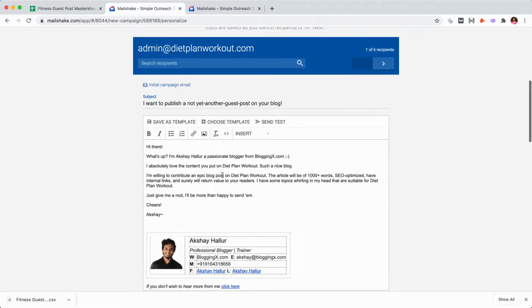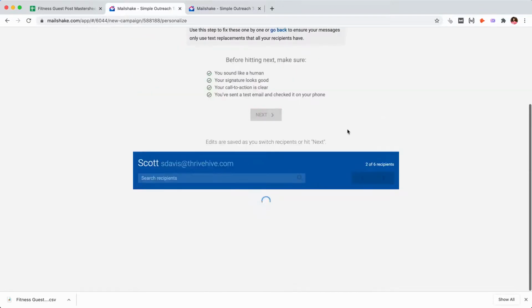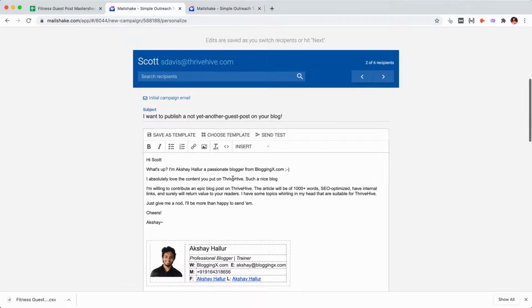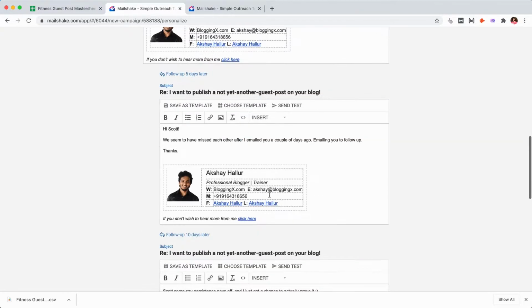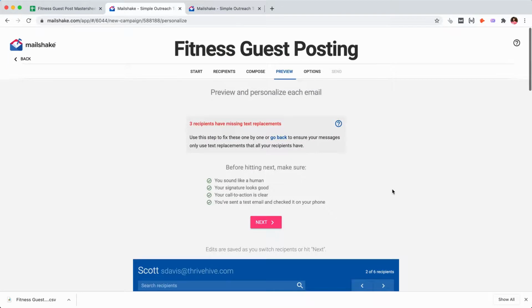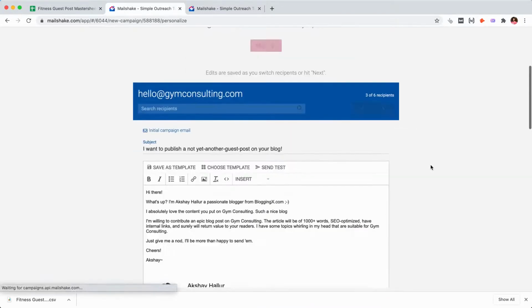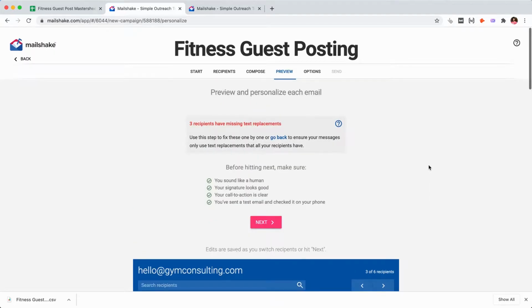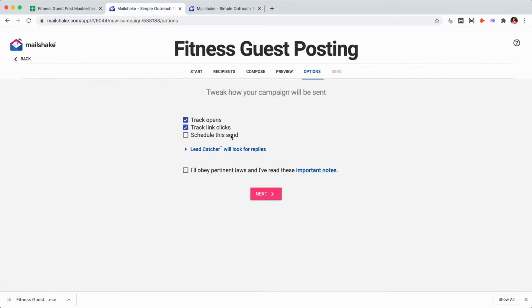All right, now you can see their blog name is here. And for Scott Thrive Hive, I have "Hi Scott." That's good. Thrive Hive, that's good. Yeah, you can preview some of these emails for the recipients, and after that you will be good to go. Okay, so you can click next, and you can either schedule this send. You need to first obey pertinent laws.